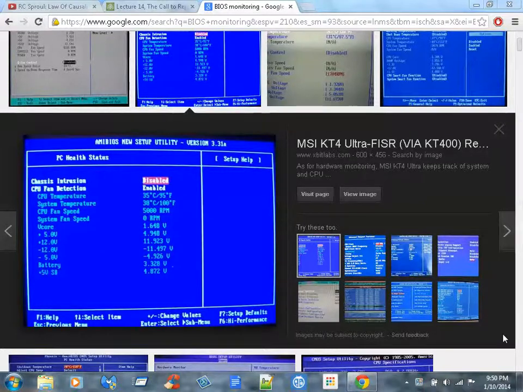I just got done studying and doing a little exam, for the questions that they would ask after the study. For the CompTIA A+, BIOS and monitoring and flashing the BIOS. So they talk about different things.